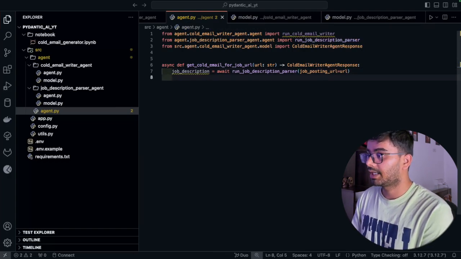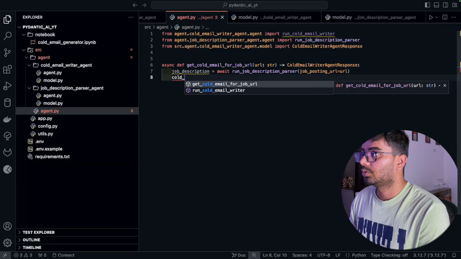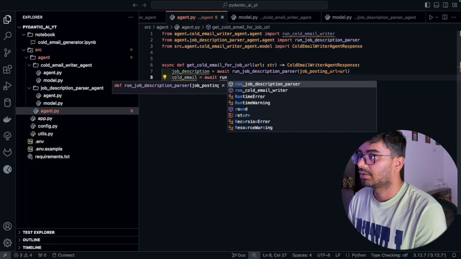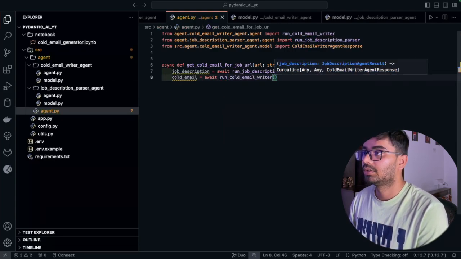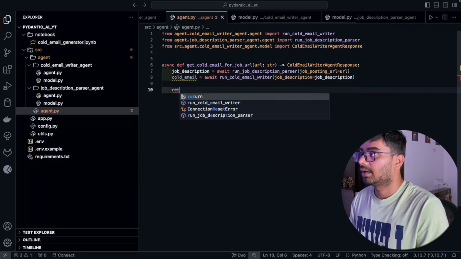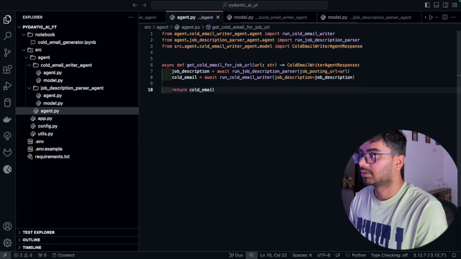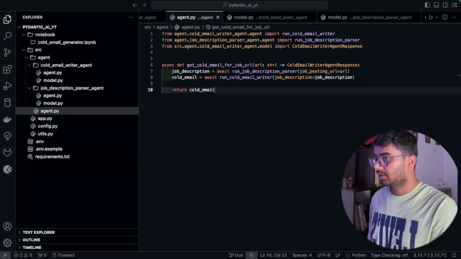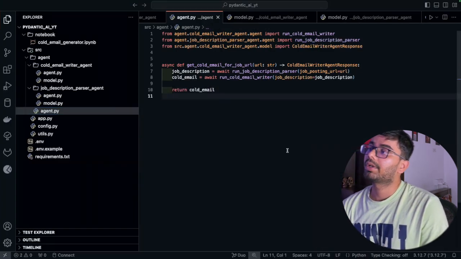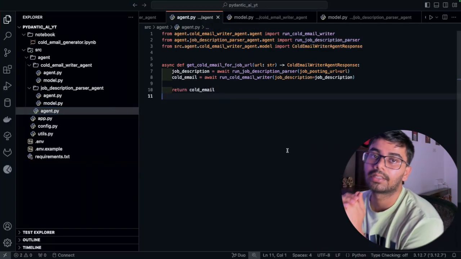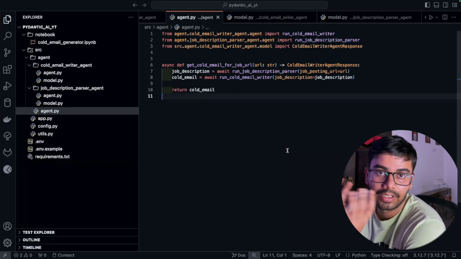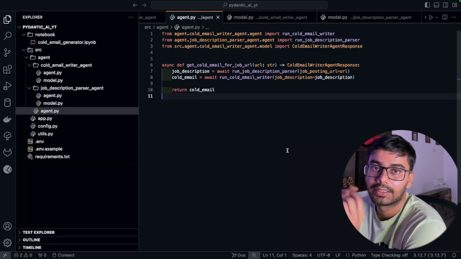Next we run our second agent. So we say cold email equal to await run cold email writer. Now our job description will be the job description from agent 1, and we'll just return the cold email, right? But this is our entry point, and we have to return the output as text, right? So somewhere we have to convert this Pydantic model into a text string.